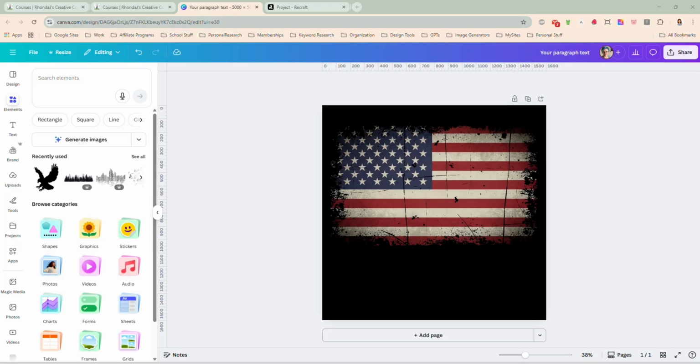Everything I make today, we're going to use this vibe, and it's going to be crazy simple. You're going to be amazed at how simple this is and how we can create a ton of designs with just this, a little bit of text, and some super simple elements here in Canva. All right. So let's get started, and I will show you what I mean.